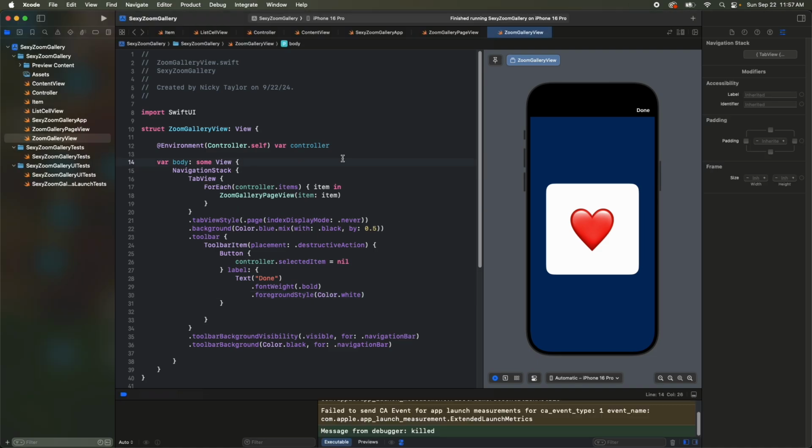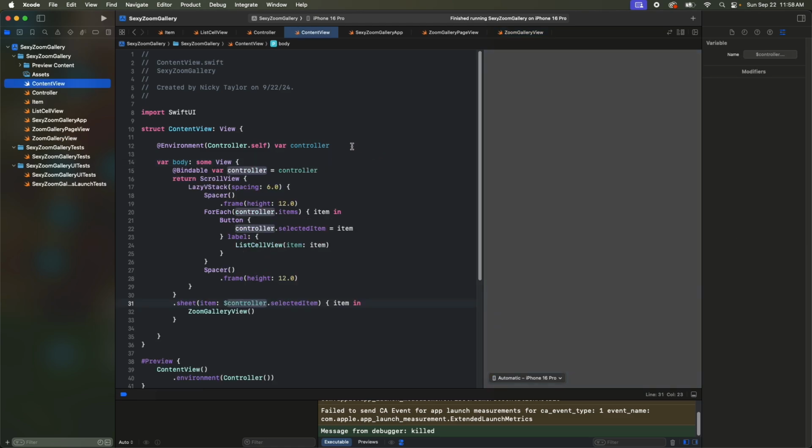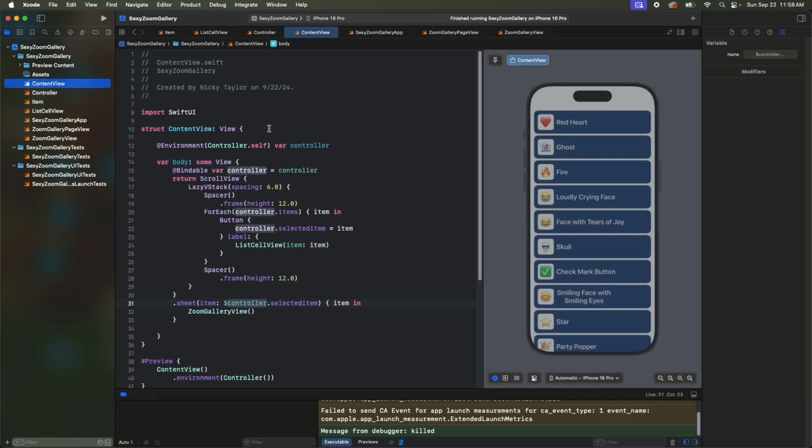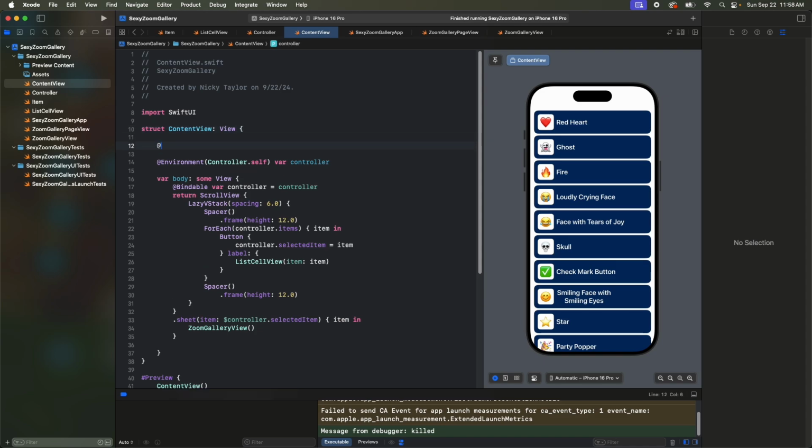All right. Now let's add some of the iOS 18 features and start with a zoom transition. So I'm going to content view, and a zoom transition needs a namespace. So I'm going to say @Namespace var zoomAnimationNamespace.